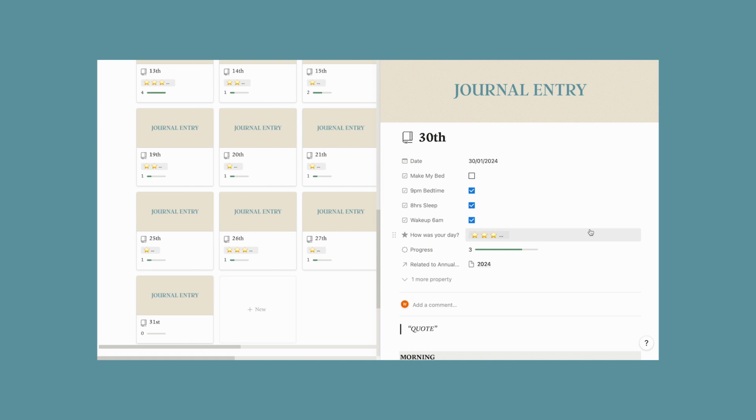My 4 habits are making my bed, going to bed at 9 p.m., getting 8 hours sleep, and waking up at 6 a.m. And every time you check these off, it will update in the progress bar down below. It will also update in your annual habits progress bar, so you'll see how you've progressed for the year for each habit. Below that, you have the option to rate your day. I just thought this would be a nice feature to add, especially from the gallery view.